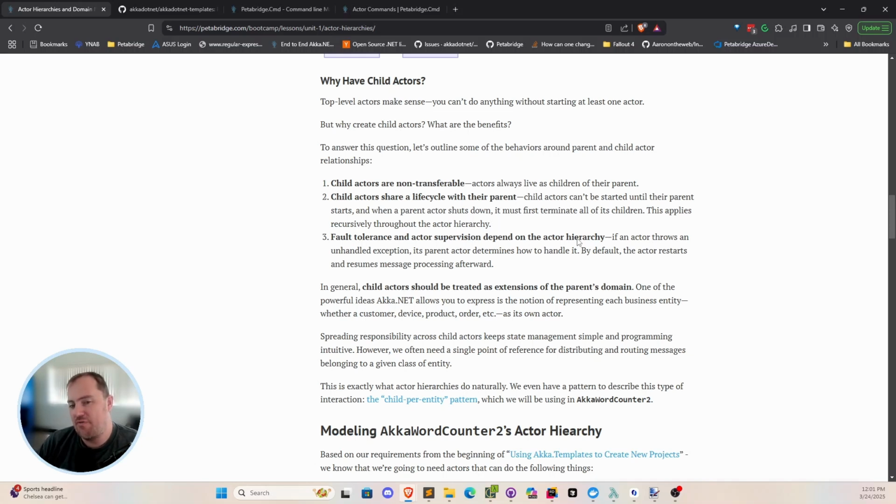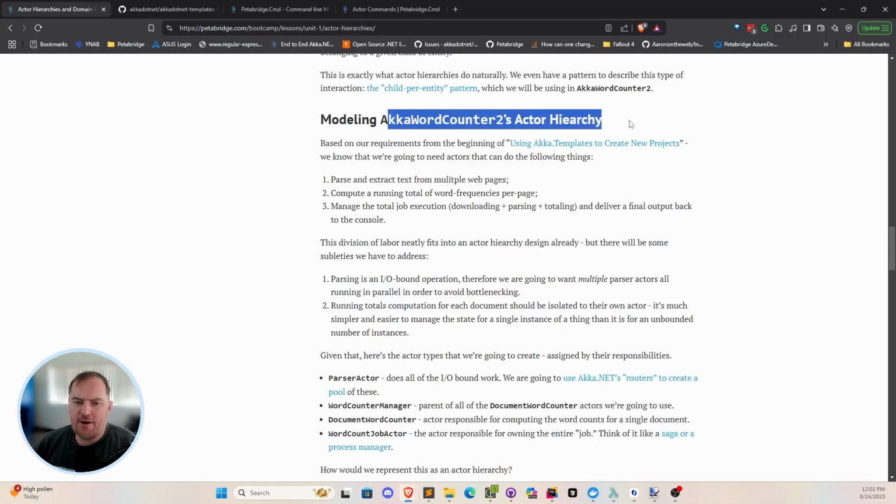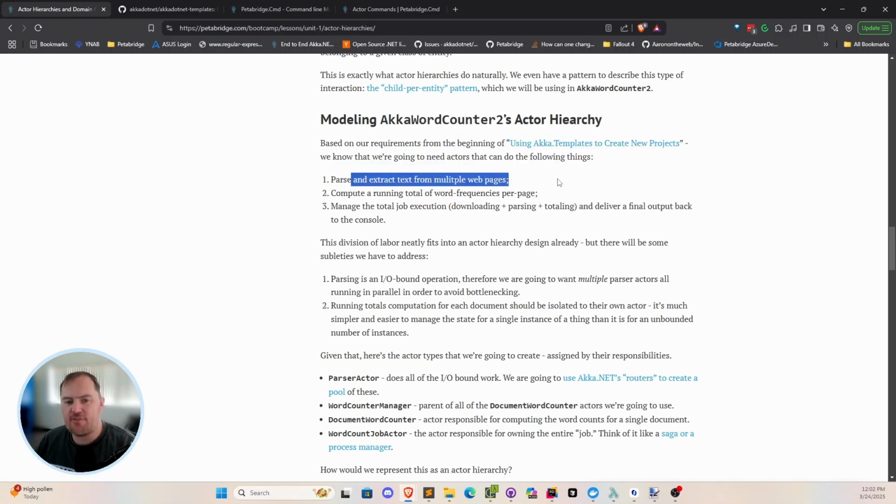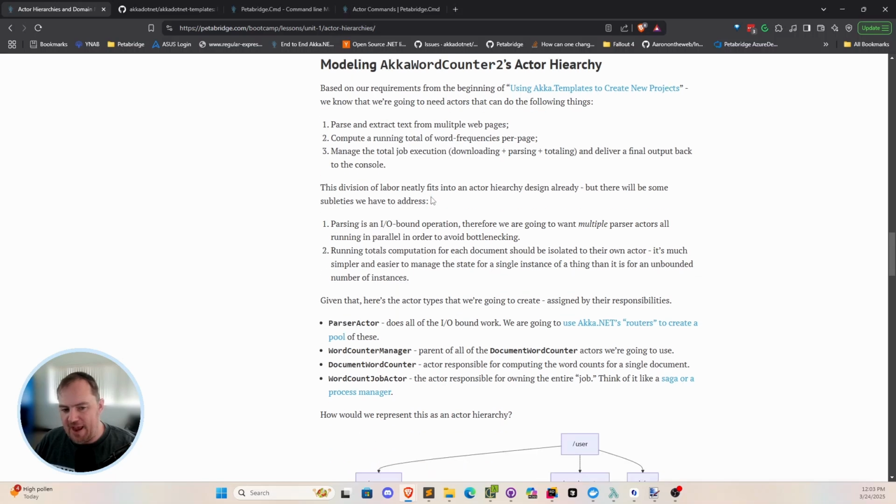Now we're going to go ahead and move into actually trying to model an actor hierarchy for our Akka Word Counter 2 application. All right, so Akka Word Counter 2. Well, we know based off of the requirements that I briefly mentioned earlier that we need to parse and extract text from multiple web pages. We need to compute a running total of word frequencies per page, and then we need to manage total job execution. We want to take the results of all pages and then merge them together at the very end. So this division of labor is something that we can model fairly easily with actors.